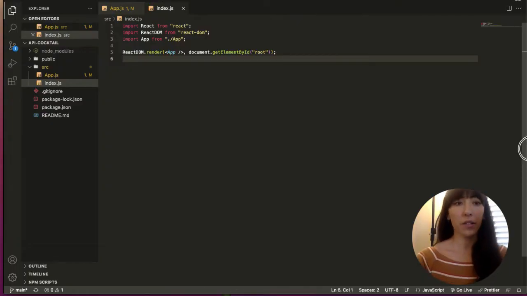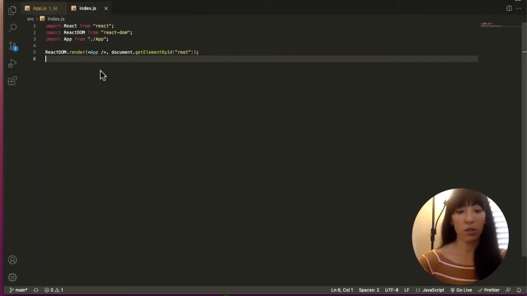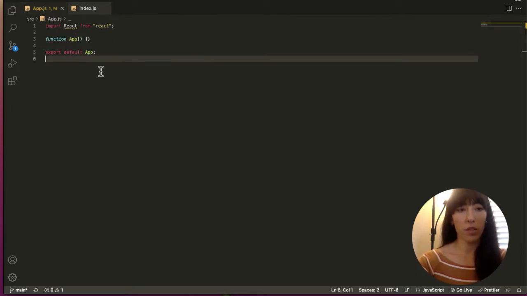Let's get started. Okay, so I created this folder with create React app. We have our app.js, index.js, and that's pretty much all we need for this project. So we will move into app.js.